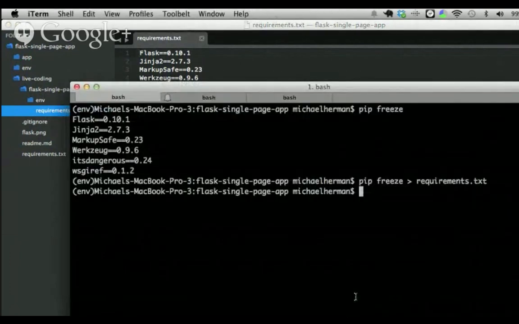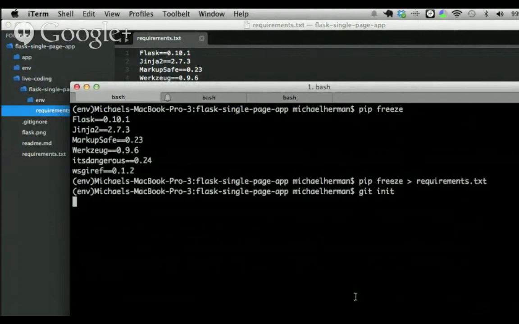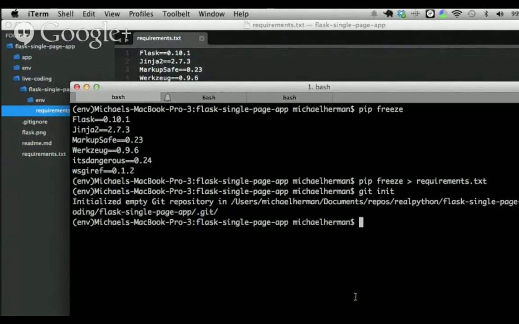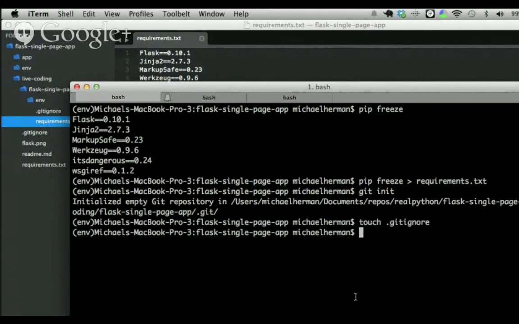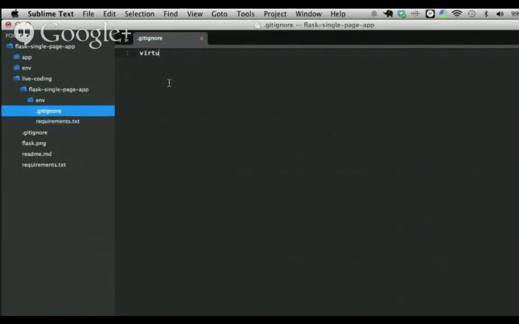Okay, so now let's add version control using Git. Now we want to create a gitignore file. So we can say touch .gitignore. And in this file, we need to add the files that are in our virtual environment that we don't want to be kept in our repository. So for now, let's just go ahead and add our env directory, and then we also don't want any .pyc files in there.